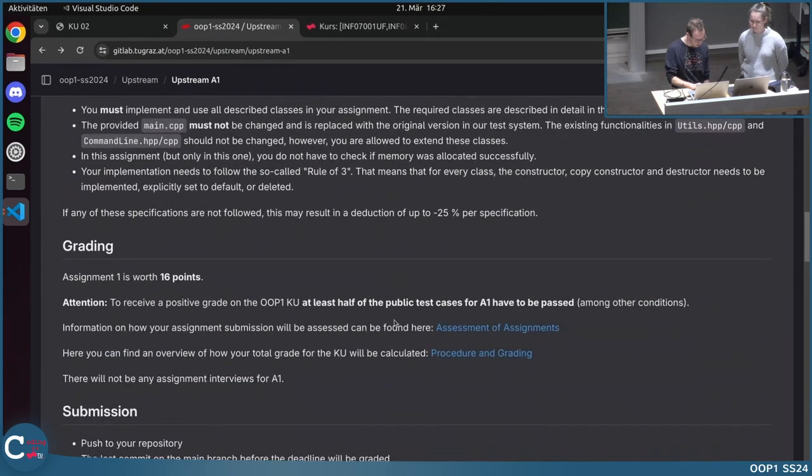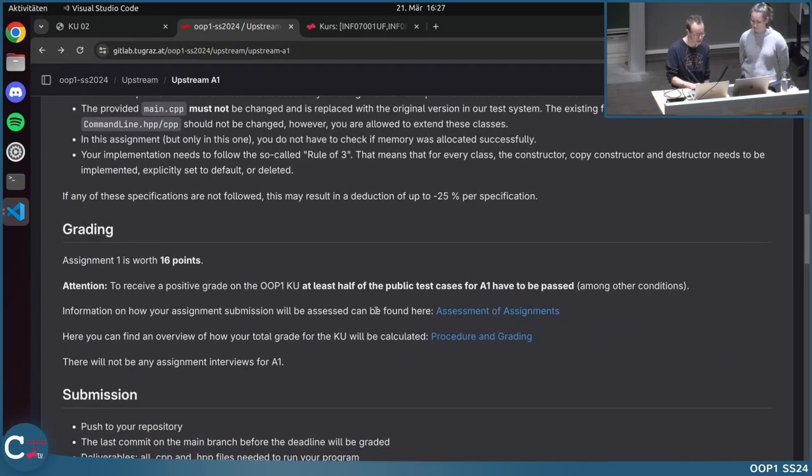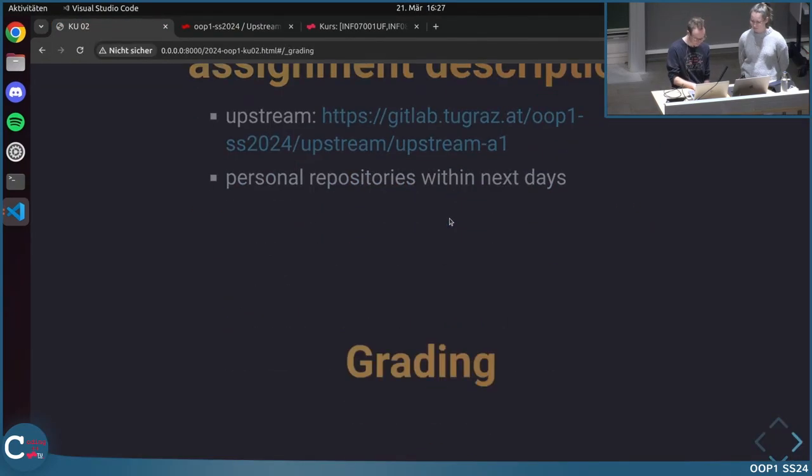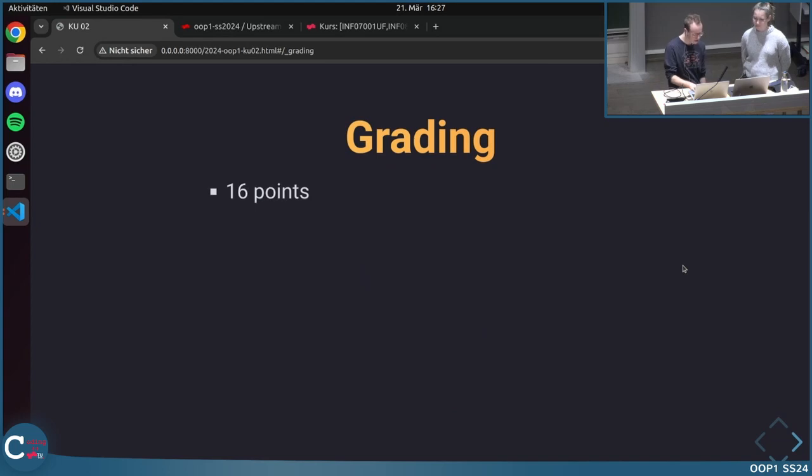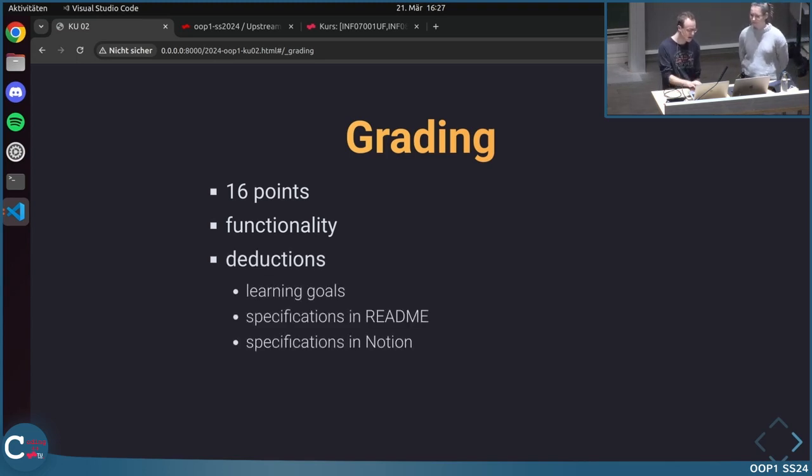Okay. I think the remaining parts are on the slides. So regarding the grading, assignment 1 has 16 points out of 100 in total. Functionality is graded. We already discussed this with the 23 test cases. There are these deductions, so you need to follow the learning goals. So you need to use classes, you need to use the vector, you need to use strings and files. Probably most of the concepts, it's impossible to not use them.